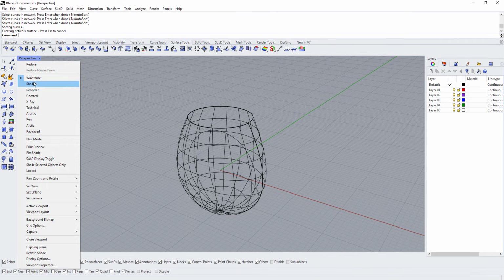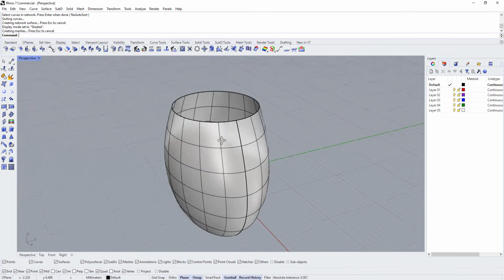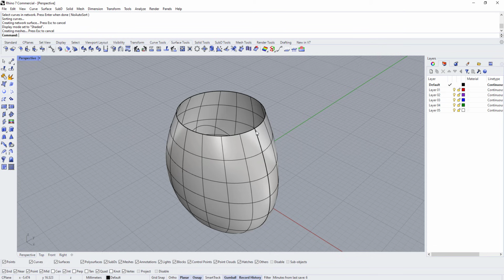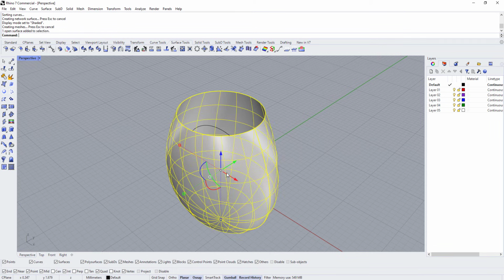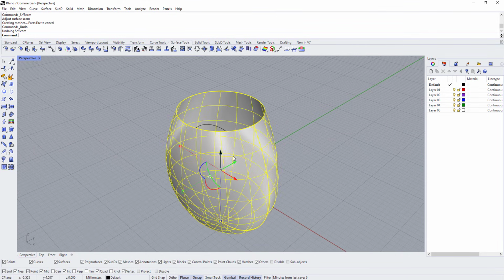Turn on shaded view and you can see what we've ended up with. I prefer, in this particular case, to have the seam at the side. And so if it isn't, you can select that surface, go under surface tools, and over here you can adjust the seam of a surface and you could move it around. Like if you wanted it on the front, you could do that. But we're going to leave it on the side.